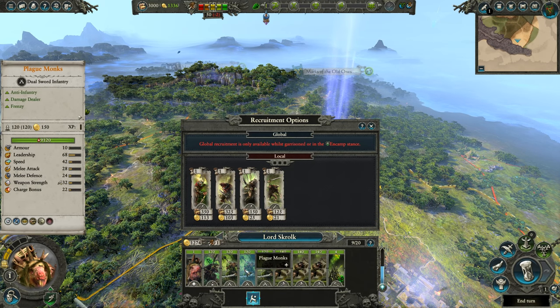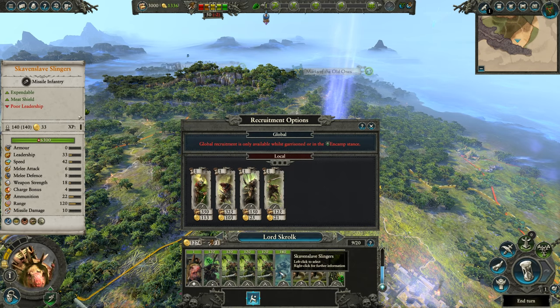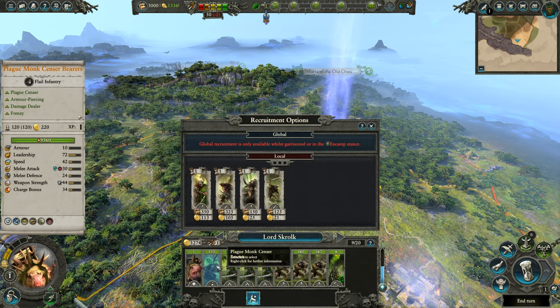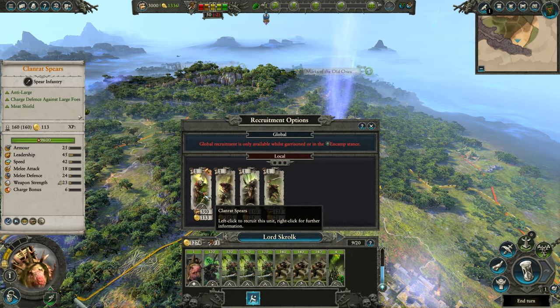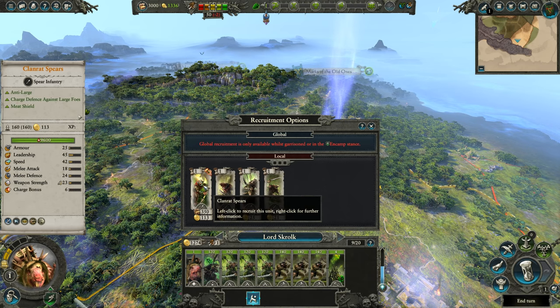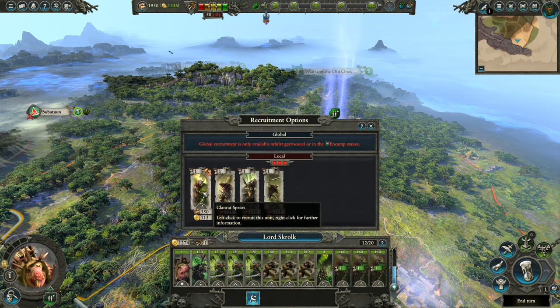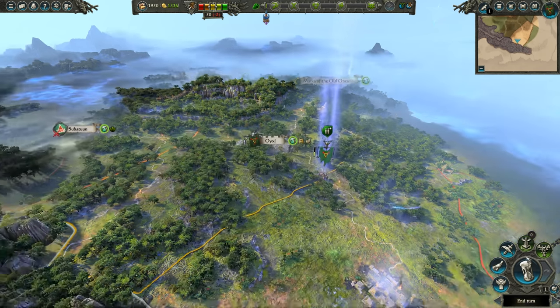So what do we have? We've got Plague Monks, which are anti-infantry damage dealers and Frenzy. Skaven Slave Slingers, and of course we have that Catapult, which is going to be pretty useful, and the Plague Monk Sensor Bearers, so they should be pretty powerful as well. They're armor-piercing. We don't have any spears up against Lizardmen. Yeah, they might have a couple that we'll go after. So let's go for just 3 units of Clan Rat Spears for now.